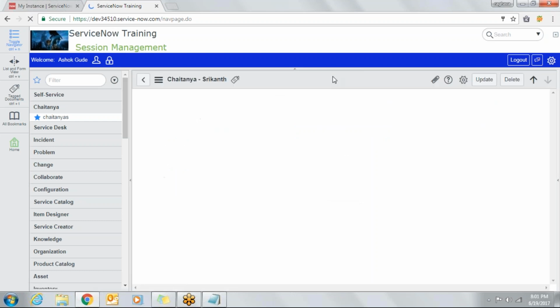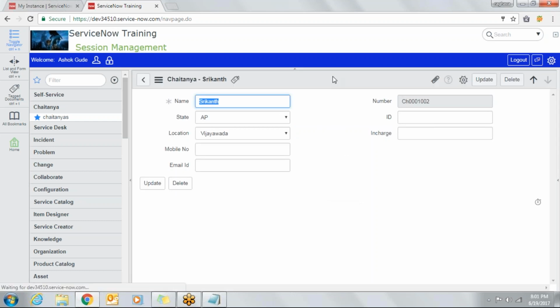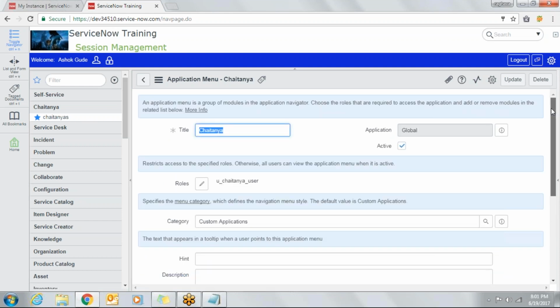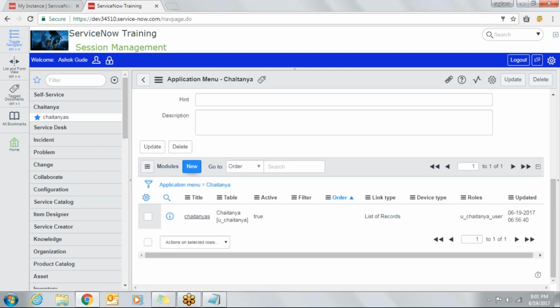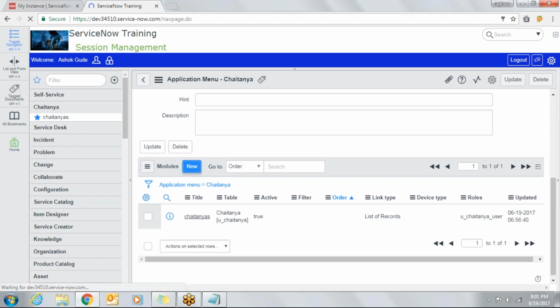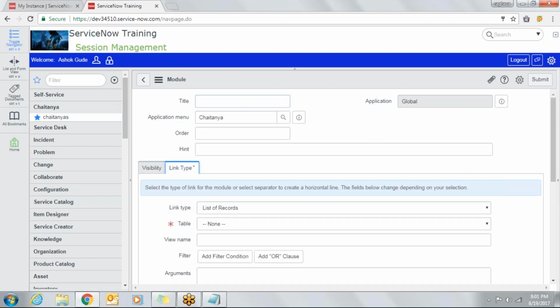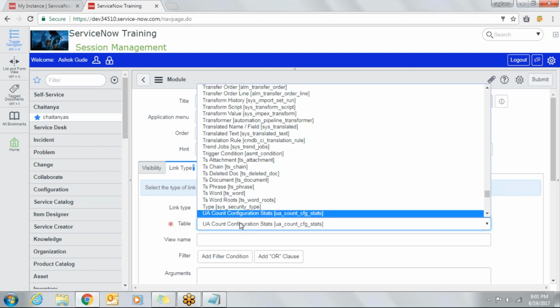Whenever we create a new table, a new application and new module will automatically be created. This is called the application menu, and this is called a module. If you want to add one more module, you can add it from here. I'm just creating here. If you want to add any table also, you can add it. I want to add a user table here.